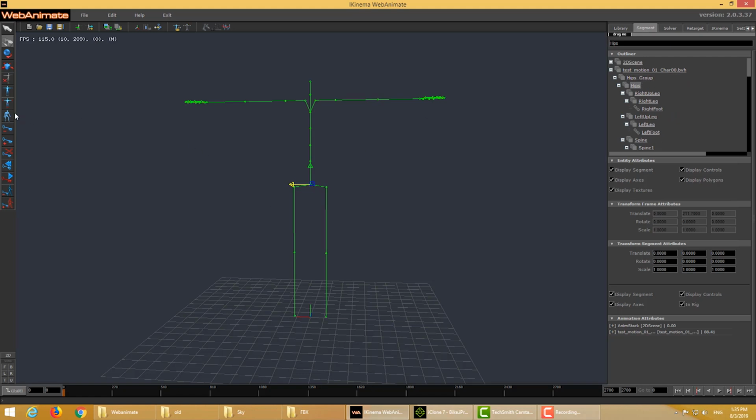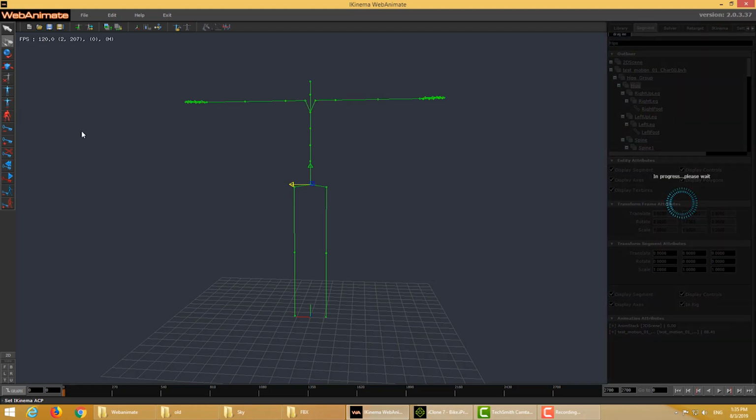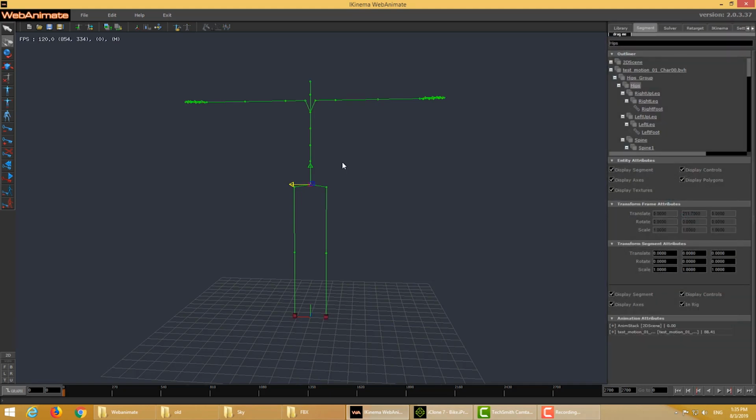I select the hip or any part, and I go to Set iKinema ACP. Now the tool is cleaning this animation. As you can see here, the blue part is the new animation and the green is the old animation. As you can see here, we have some foot sliding issues.